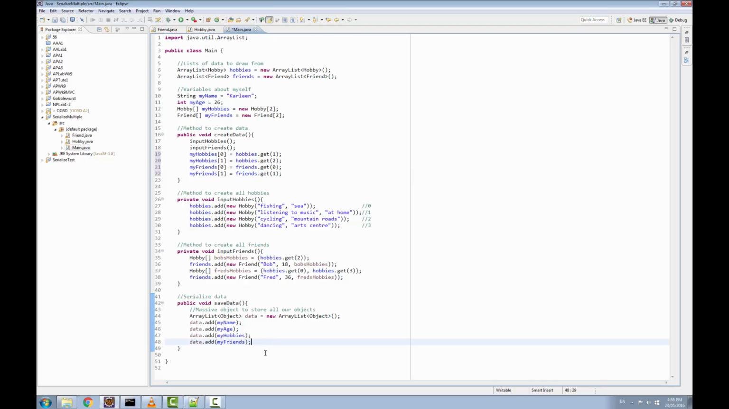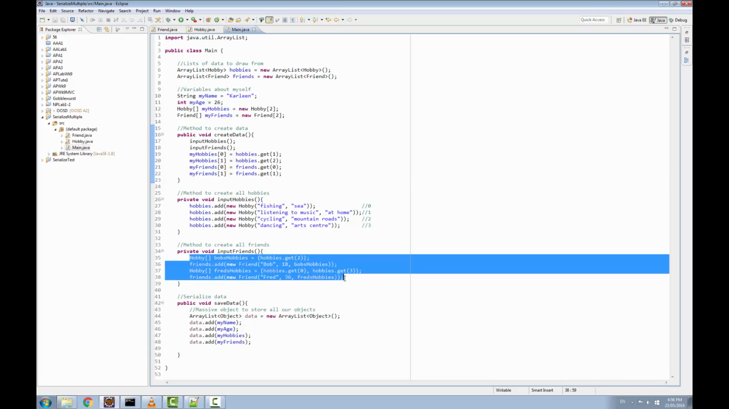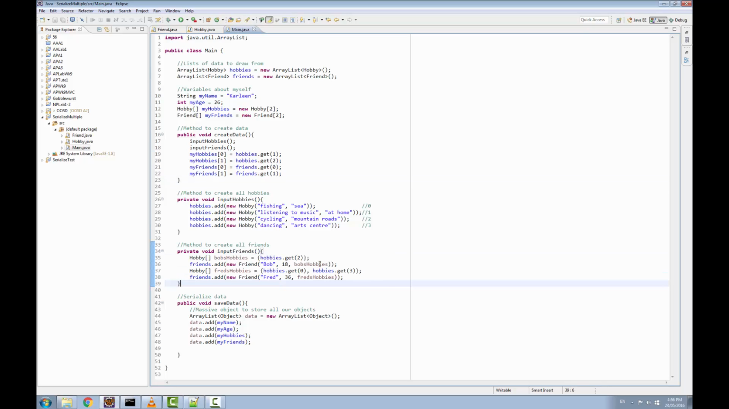So, alright, now we can, since we've already said what's in my name, my age, my hobbies, and my friends, just go over that again. So my name is the string here. That's going to get stored in this big object. My age is going to get stored in the big object, and my hobbies array is going to get stored in the object, and my friends array is going to get stored in the object. And in my hobbies array, I have listening to music and cycling, as it says here. And in my friends array, I have my friends, which are these people. And each friend has a name, an age, and their own array of hobbies. Okay, so now we're going to save all that into a single object, and that's what we're doing right here.